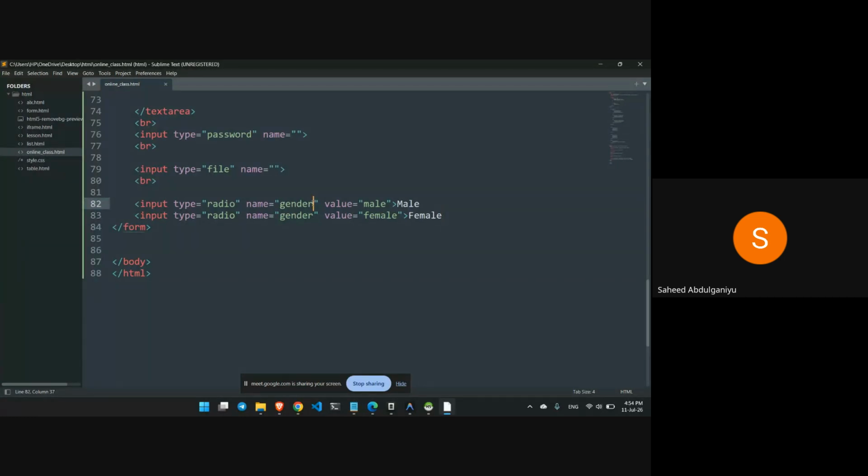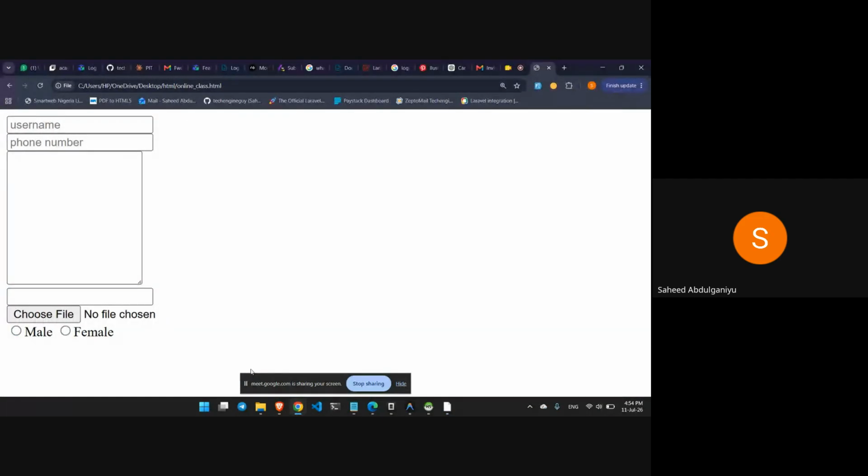Let's try to rename this. Let me remove the name from this and see the effect on how the name attribute works. If I try to select male and select female, both options will be chosen because they are under different categories. They don't have the same names. So that's what makes it possible for me to select both male and female at the same time. So let's change it back.